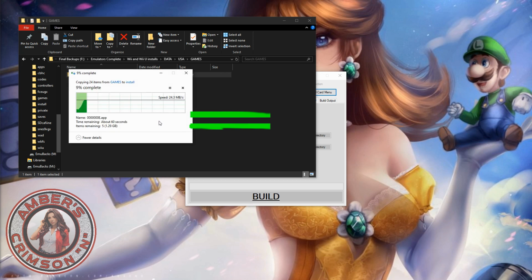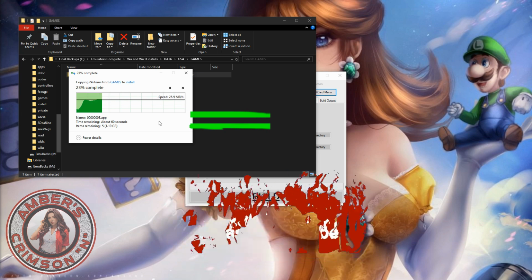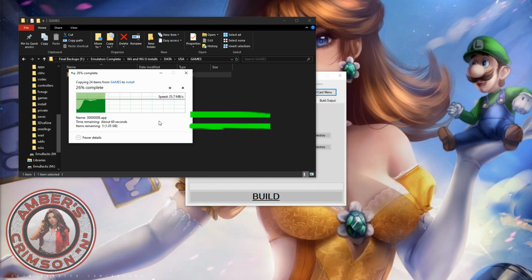Depending on how fast of an SD card you have and what size SD card you have, that determines how big it actually goes to the install. The reason you're doing this is because this is going to already format it for the actual Wii U, so you can run the game on the actual Wii U. So it's already formatted in Wii U format, so you don't have to change anything once you do the conversion.